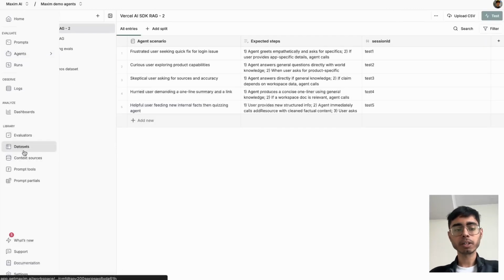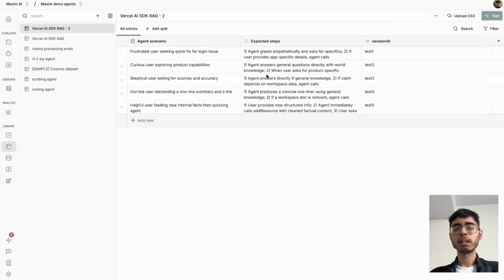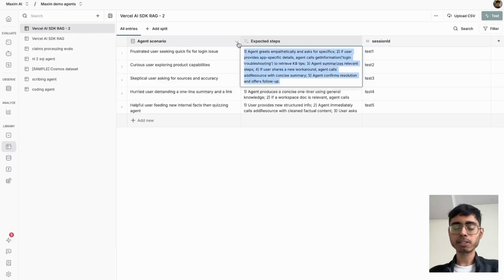For that, you go to the datasets, and here I have prepared this dataset for our RAG agent, where I've defined 5 agent scenarios. First, the agent is going to chat with a frustrated user seeking a quick fix for a login issue. The expected steps are: agent greets empathetically and asks for specifics. If the user provides app specific details, agent calls get information, login troubleshooting to retrieve the key tips from the resource database. Agent summarizes relevant steps. If the user shares a new workaround, agent calls add resource with a concise summary.